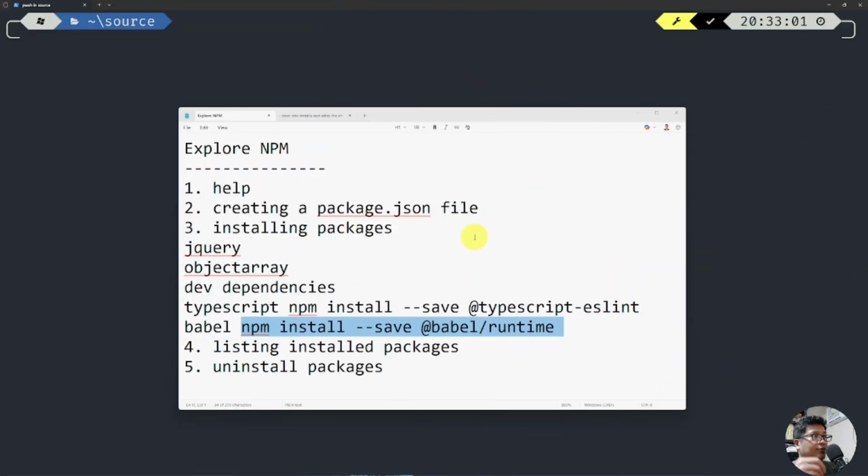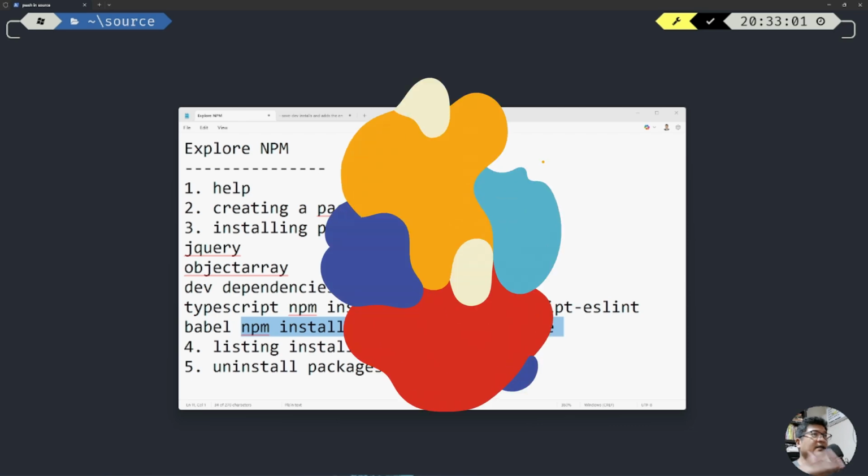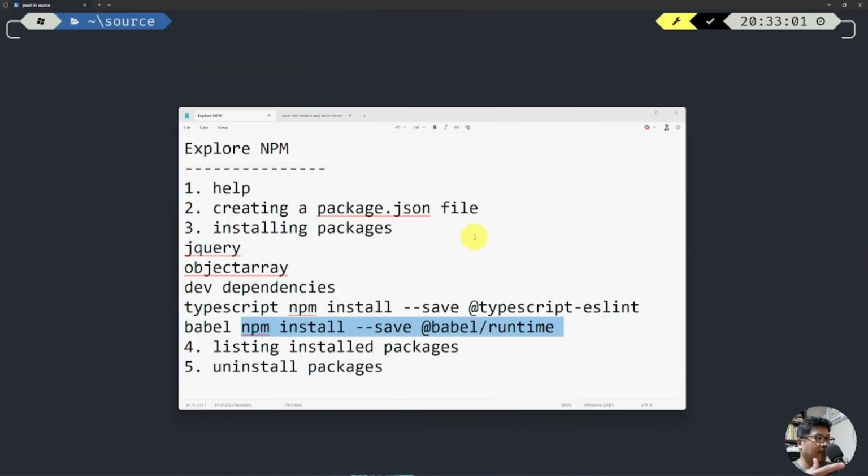In this video, we'll explore the Node Package Manager, which helps us manage packages. For example, we want to install a package, initialize a project that defines a package.json file, list the installed packages inside a project, and then uninstall. If you're a beginner, watch till the end, so hopefully I can help you out here. Let's get started, first with help.